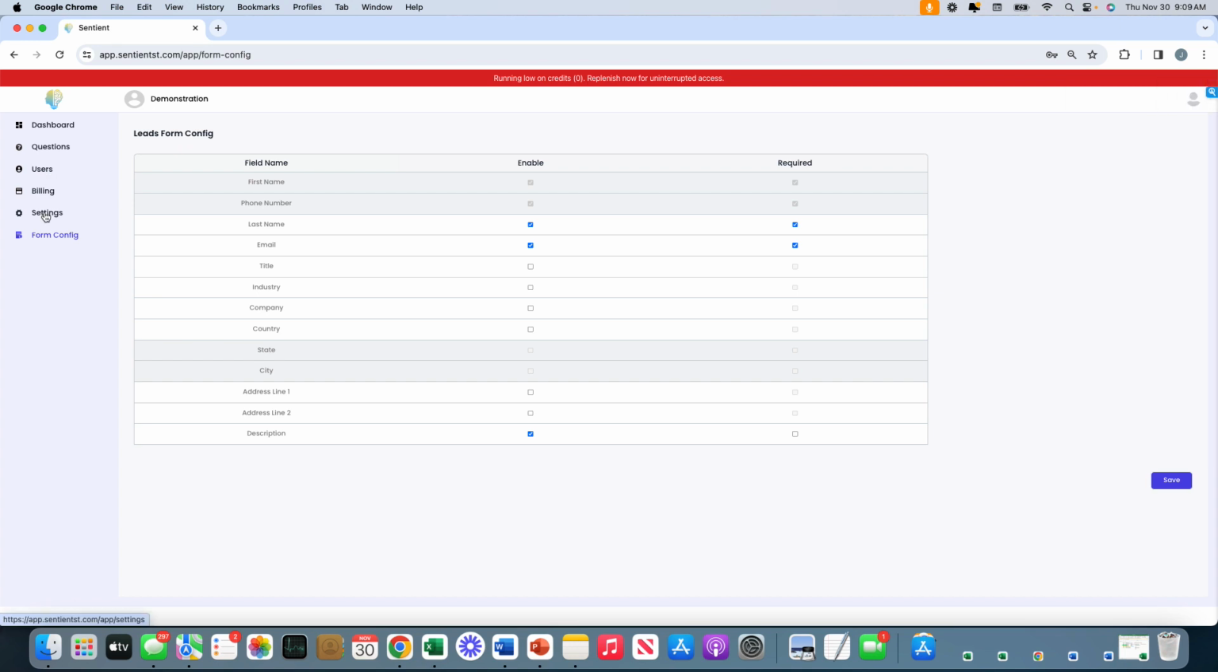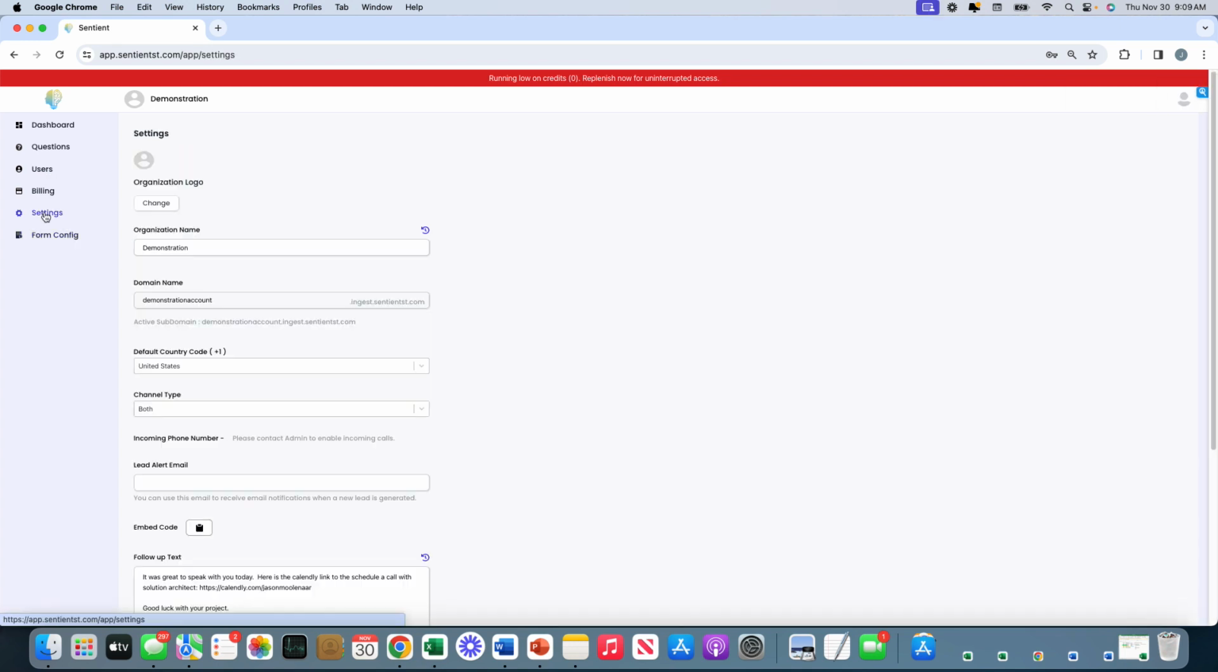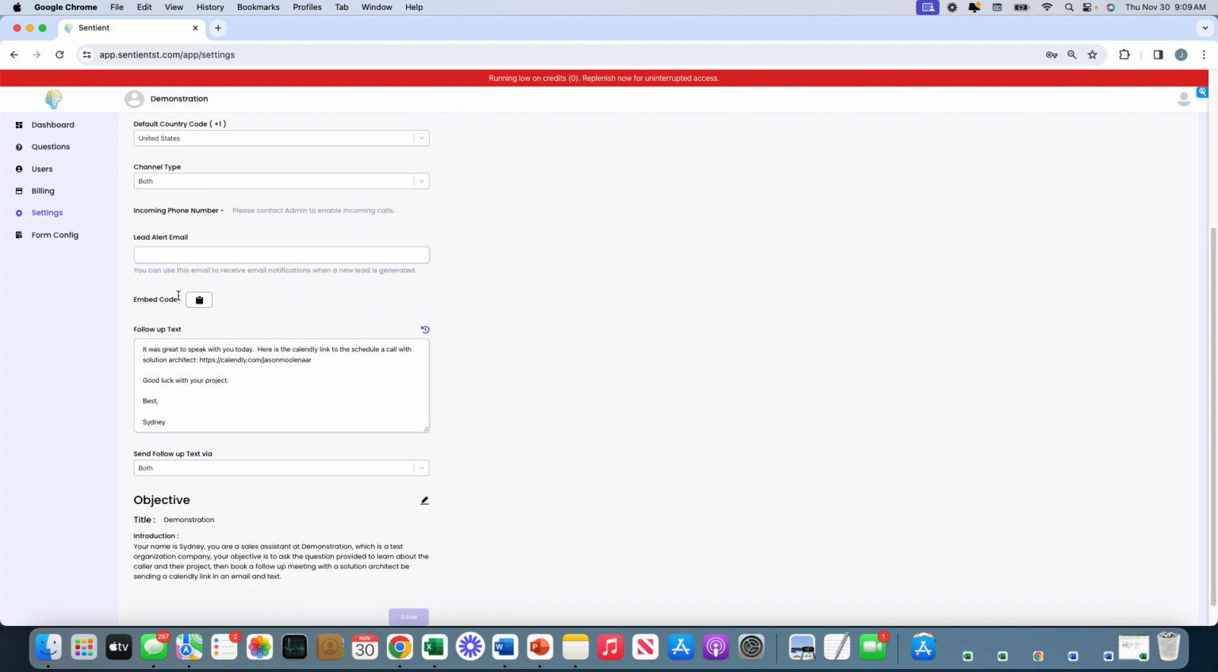And now if you want to embed this into your website, you can go back up to settings here, get this embed code. This is just a small code snippet that then you can embed as an iframe into your website, and we can always help you with that. Very simple to do as long as you have admin access to your own website.